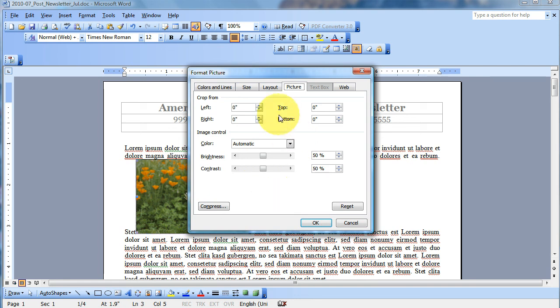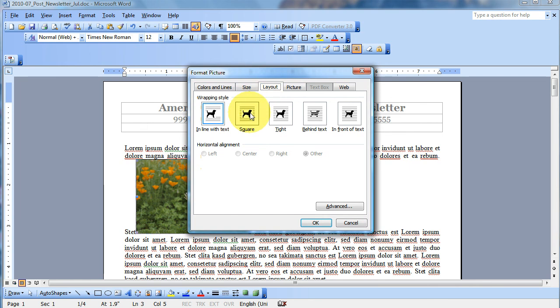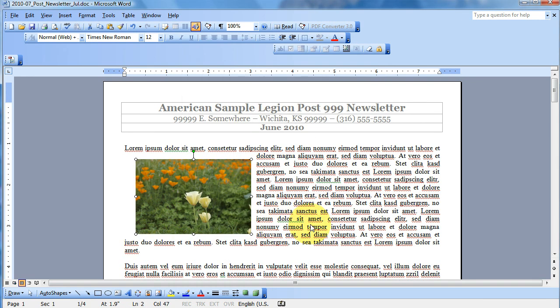For now, we want to select the layout, and we're inline text here. We want to select the square. That'll unlock this box here, and we'll just leave it other and click OK. Now you see the text has started wrapping around this picture. We got a little anchor showing on the top of this picture, which means that the picture is selected.